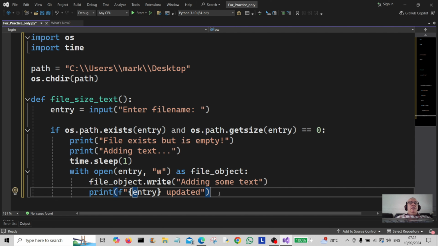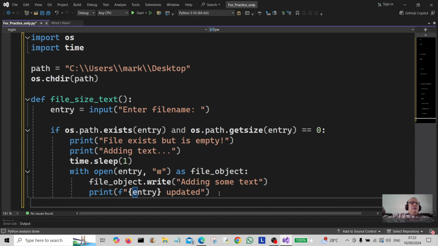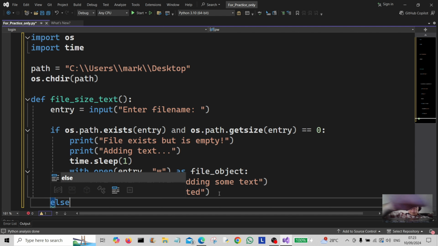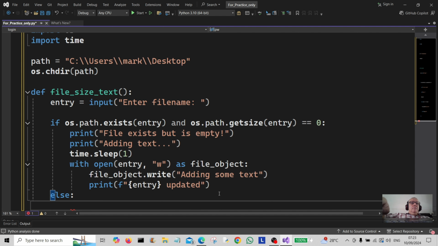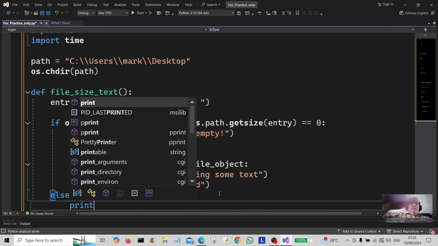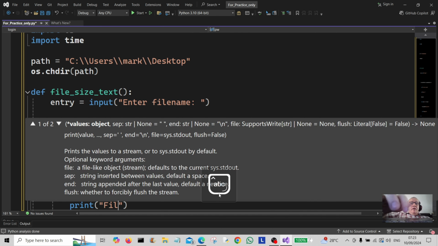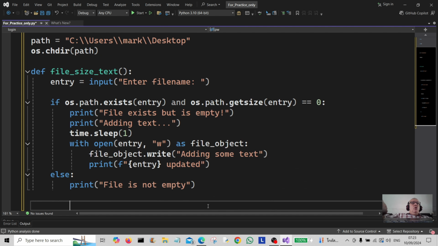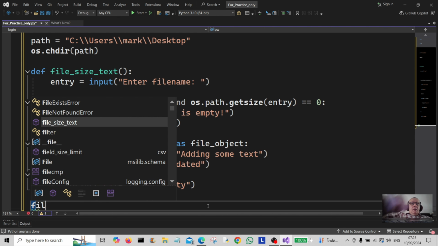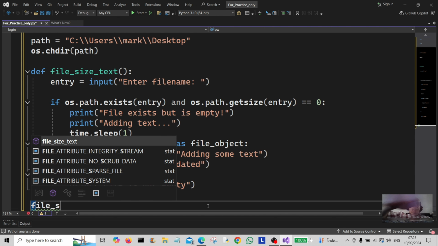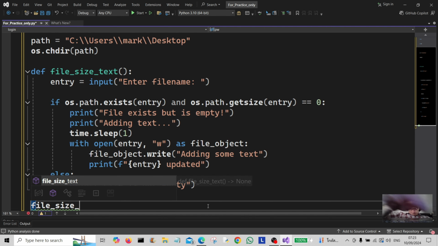Or else, if we have a problem, we can use the catch-all here, which is going to be else, print "File is not empty." Right, okay. So all we have to do now is call it by its name, which is file size text.